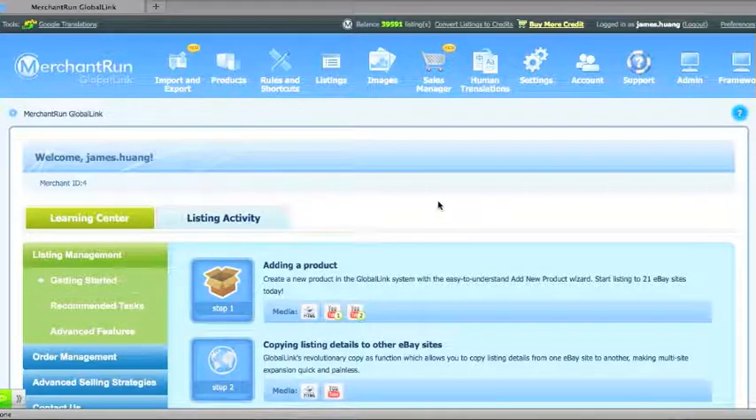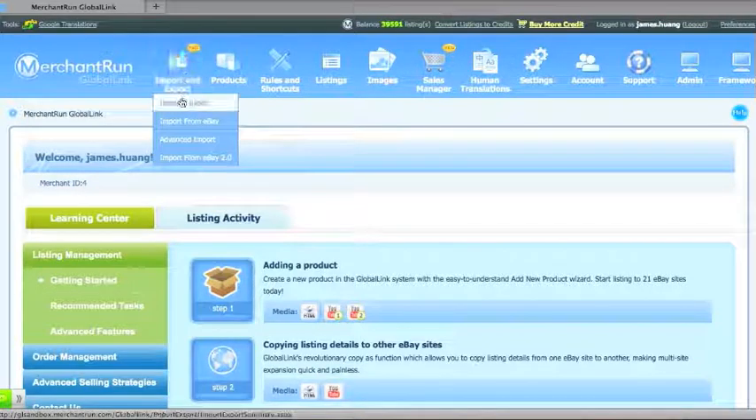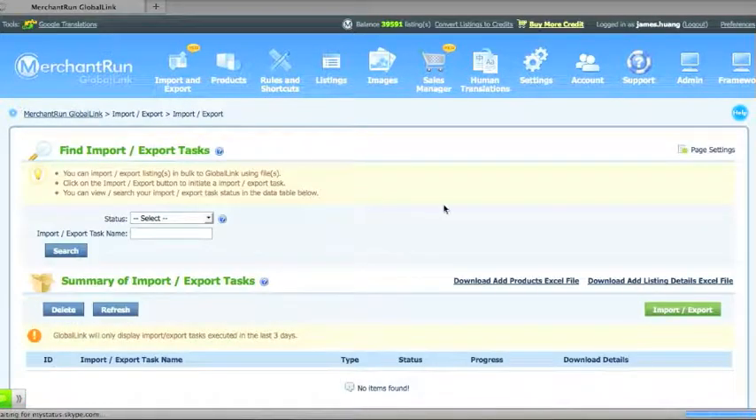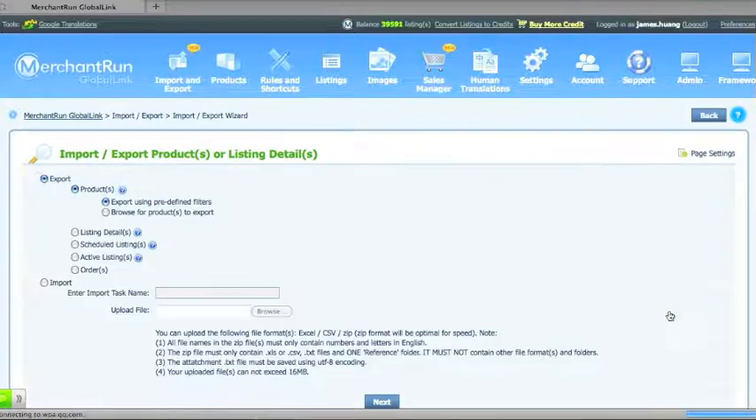First, you go to the Import and Export menu and select the Import-Export submenu item. To add a new import-export request, click on the green Import-Export button. You will then be given multiple options. Either A, export products from the Manage Products page, listing details from the Listing Details page, scheduled listings from the Listing Launcher page, active listings from the Active Listings page, or orders from the Manage Orders page. Or the second option will be import a file.